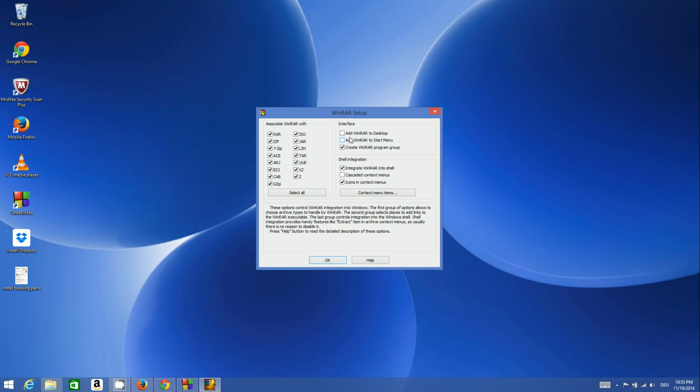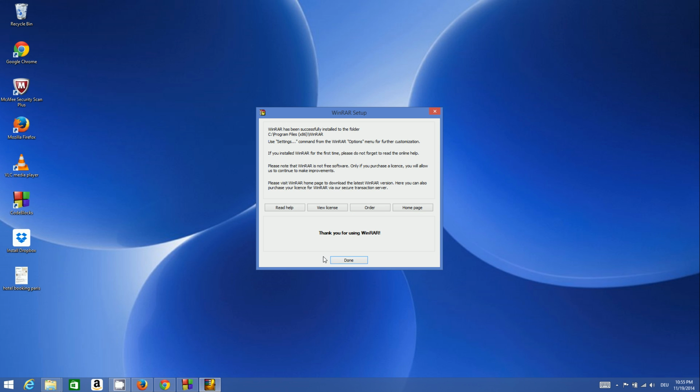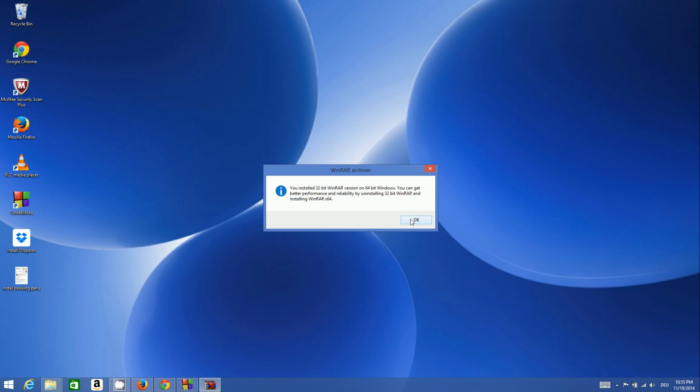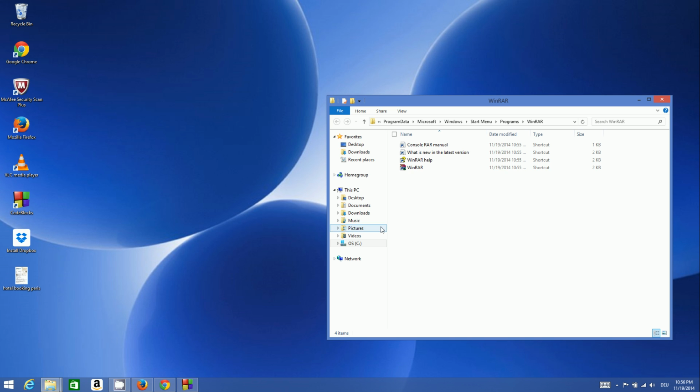If you want to make any WinRAR shortcut or start menu, you can choose it, but I will leave it as it is. But make sure that this ISO is checked here and click OK, and then click Done and click OK. And now WinRAR is installed in your system, right?